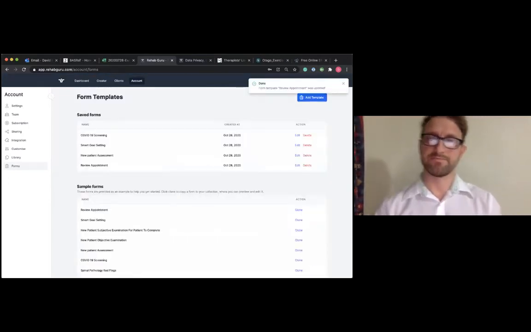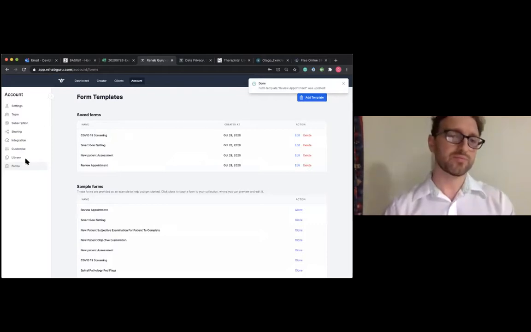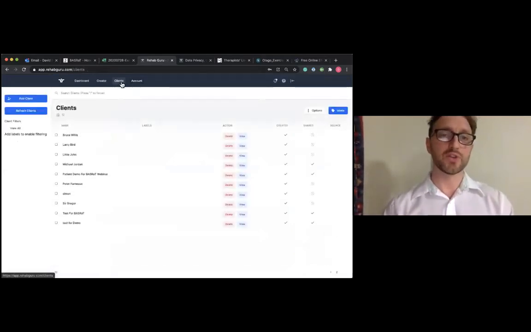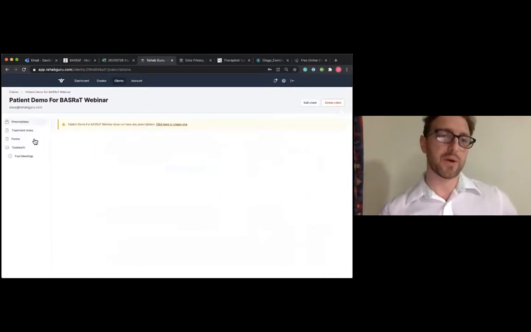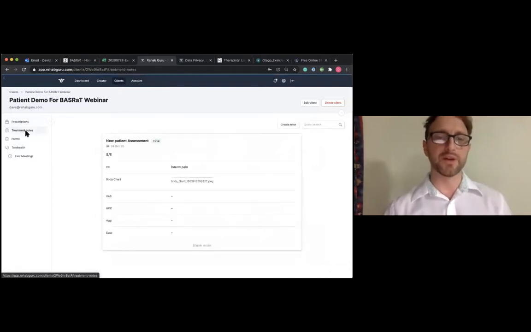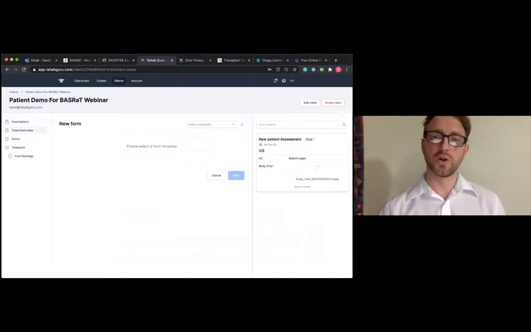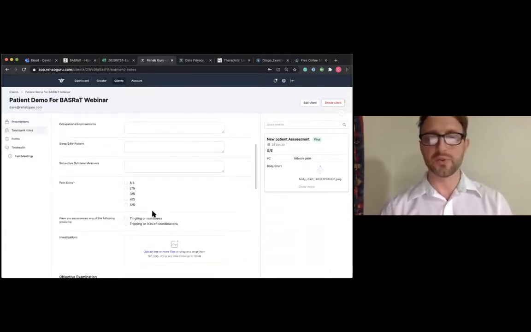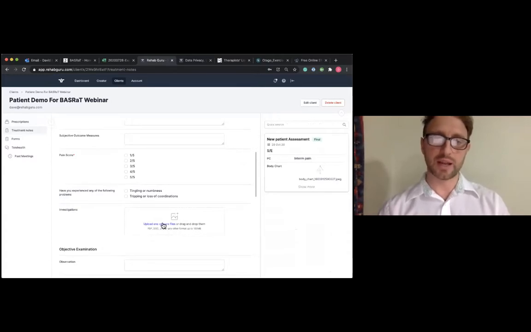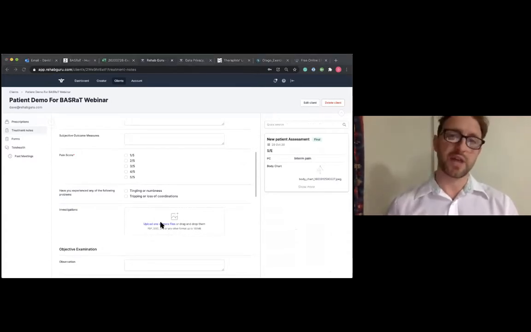And so if I move to save, as I move into my client page, and let's use the Rehab Guru and BASRaT webinar demo. If I were to go to a treatment note and I ask for the app to provide me with that review appointment, as I'm going through the sections here, I'm able to click on the upload. So if the patient is able to email their X-ray report, their MRI scan report, their blood test report, then I can upload that to the medical notes, and that can be really useful to do.